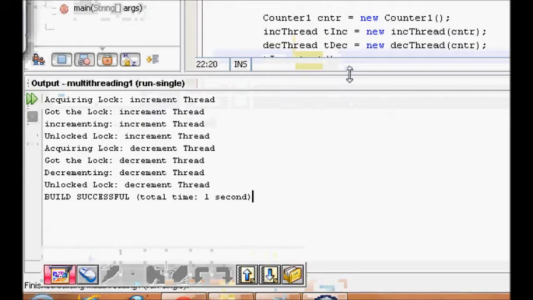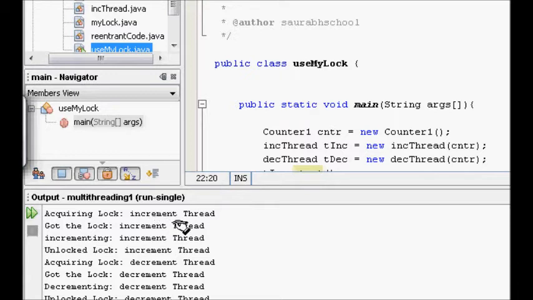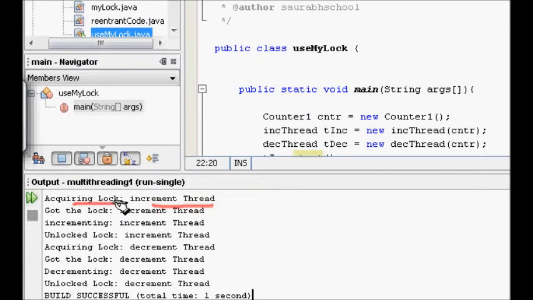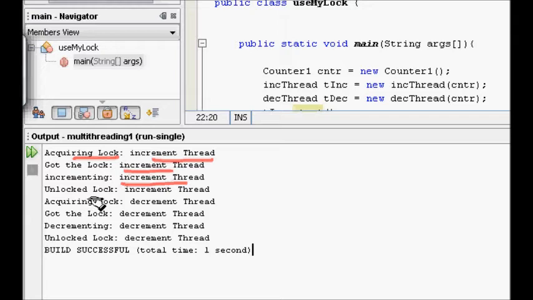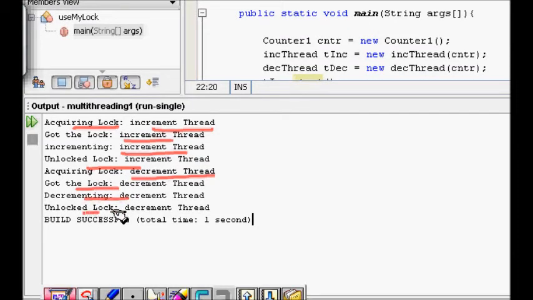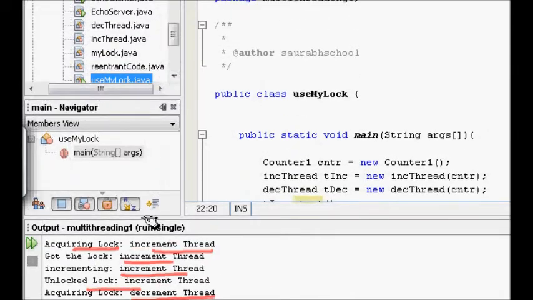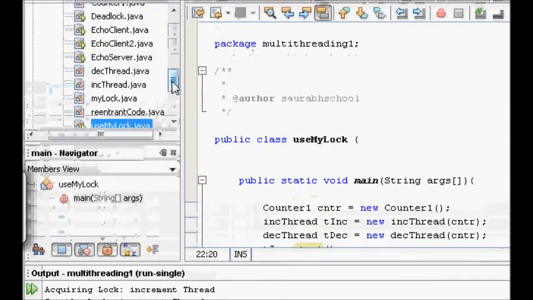So now let's try to see what is happening. The increment thread was the first one to acquire the lock, and then it got the lock, it incremented, unlocked, and now the second thread, the decrement thread, tries to acquire the lock. Now it gets the lock because the increment thread had already incremented the value, then it decrements the value and unlocks it. But this is not always going to be the case. Sometimes the other thread can run in different ways.